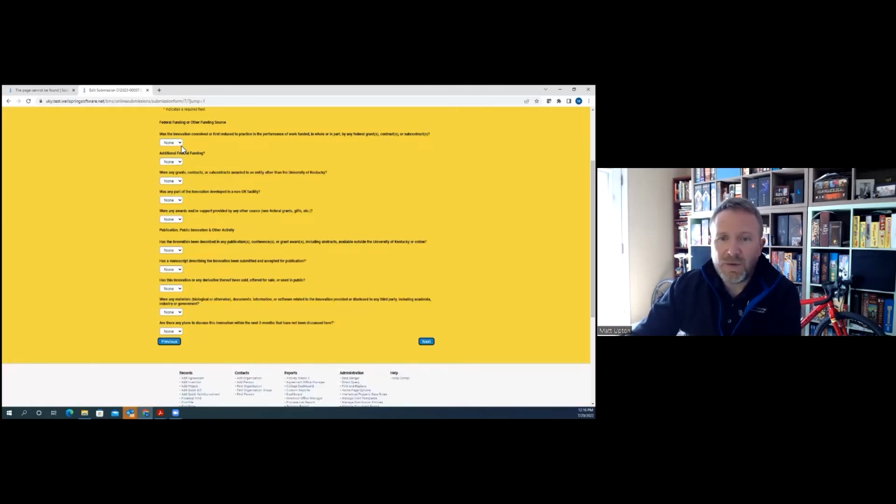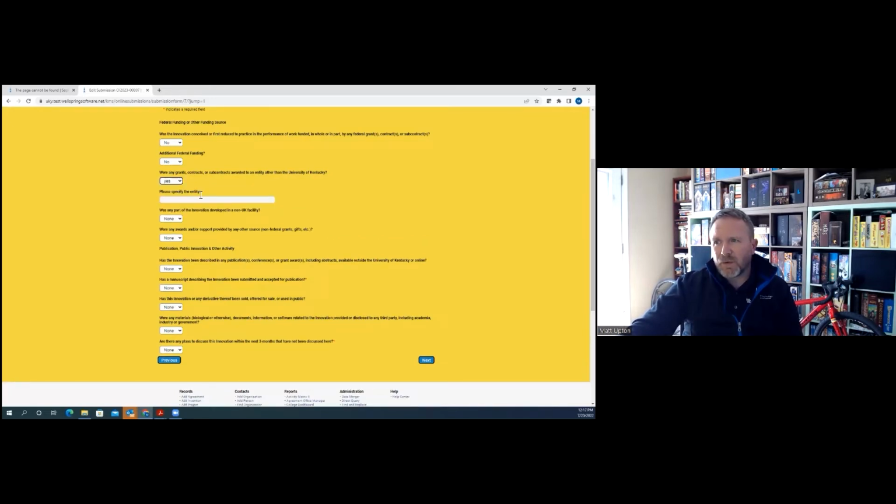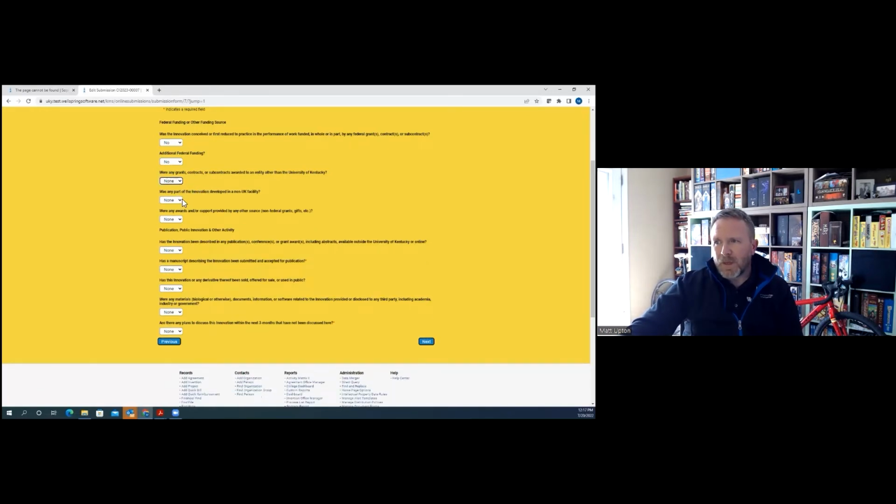All right, but if you don't have federal grants, you can literally just select no, or none in each of these. Then in addition, were any of those grants or subcontracts awarded to an entity other than the University of Kentucky? So sometimes we collaborate with other researchers at other institutions, and we would need to know if that is done under a federal grant, and just what institution that it was. Was it developed in a non-UK facility, right? If that doesn't apply to you, just none or no.